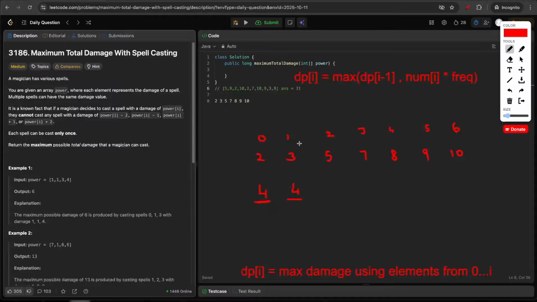After this, I'd also like to discuss one thing. Suppose we are looking at this position, trying to fill the value here. Again, we'll first try to get the answer using this formula, dp of I minus 1. You'll check the answer here and compare it with just picking the 8. Whatever is the max, you will put as the answer.